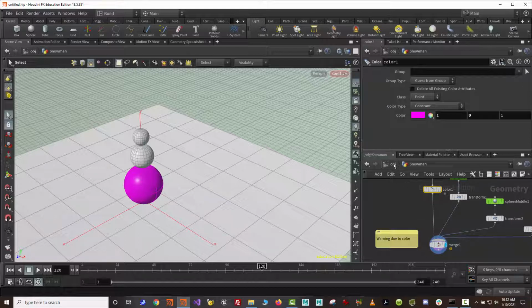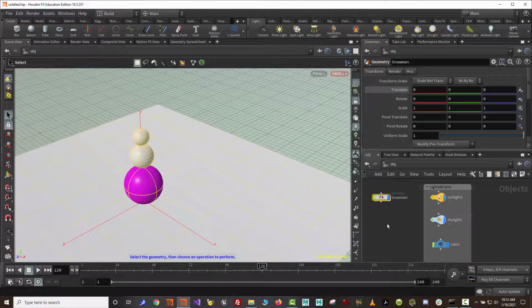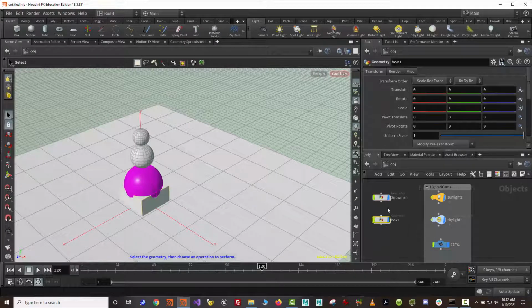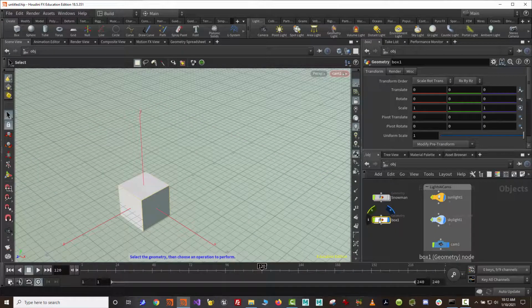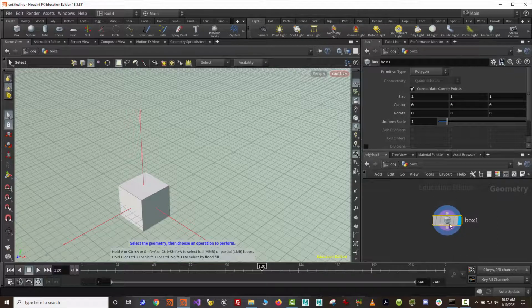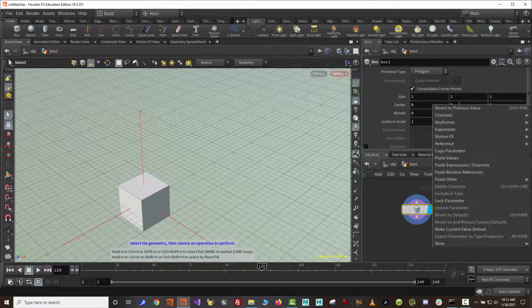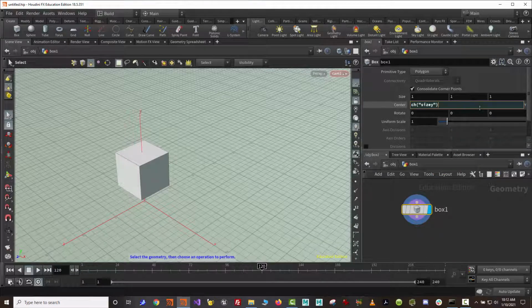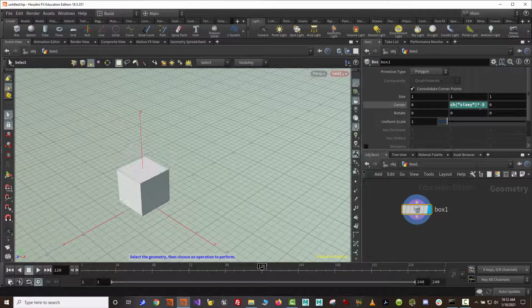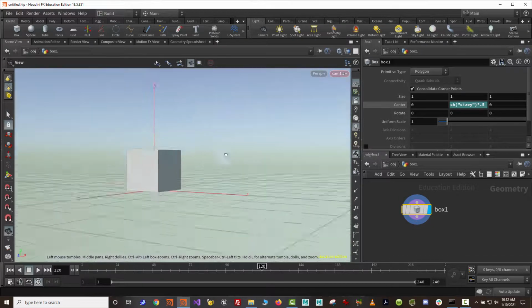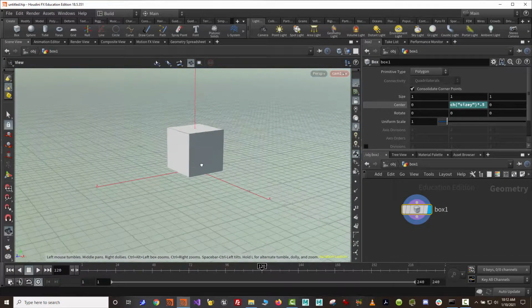Now, the most common thing that we do is we put down a box and you make that box sit on that grid. Let's go ahead and do that. So I'm just going to copy, paste relative reference, and multiply by 0.5. So what that's doing is it's putting the box so that it's sitting on the ground plane.